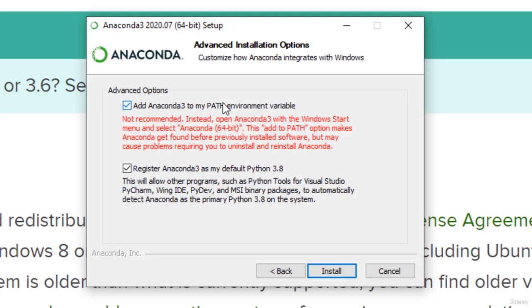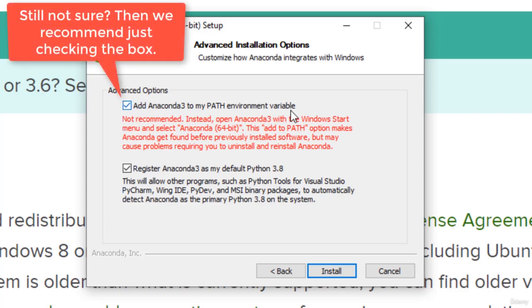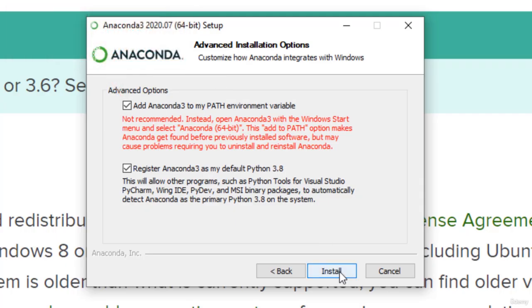If later on you decide not to check this box and want to add it to your path, what you can do is open up Anaconda 3 with the Windows Start menu and then select Anaconda 64-bit, and this Add to Path option will essentially be the same thing as clicking this box here. For simple use cases, I actually do recommend that you click this box. So I will go ahead and click that box and just add it to my path environment variable since I want Anaconda 3 to be found first. So then we'll hit install.